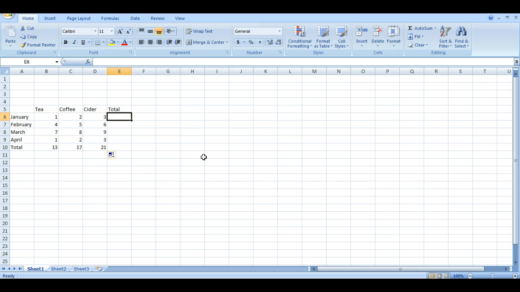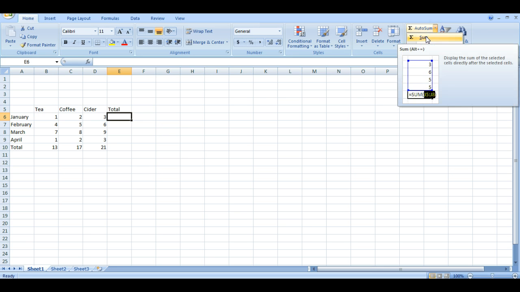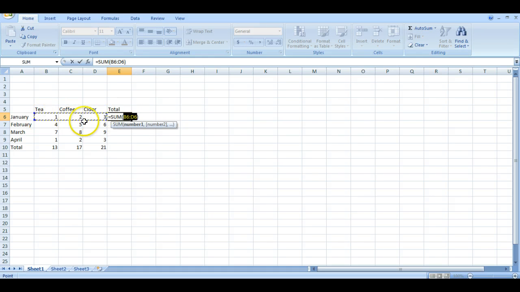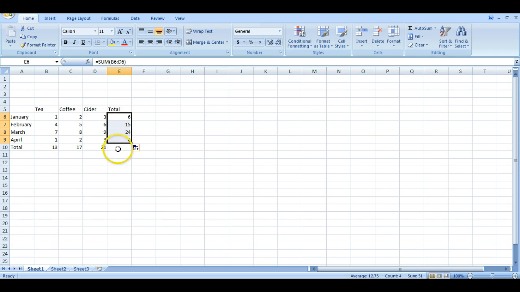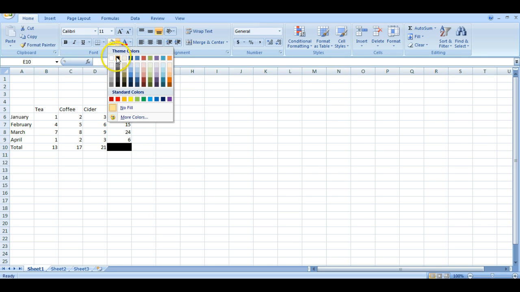Click in cell E6. Again, go up to auto sum. Click the down arrow, click on sum. Again, your moving line is around the correct information. Enter. Click on your answer. Move your mouse to the bottom right hand corner of your answer. Click and drag down 2 places, or actually 3 places. In cell E10, we do not need any information there. We can move our mouse up to the paint bucket, click the down arrow, and click the color black.